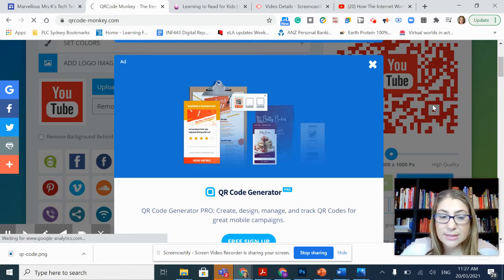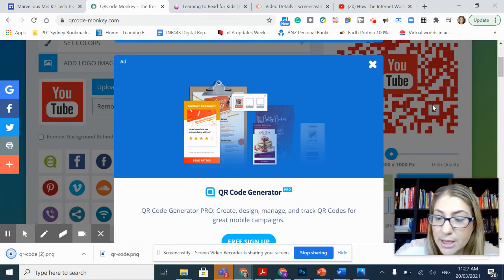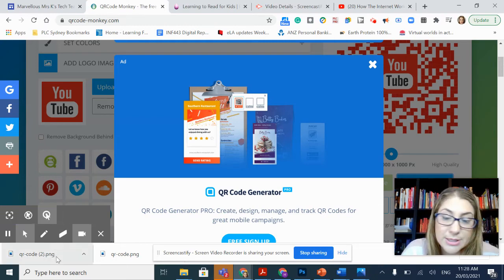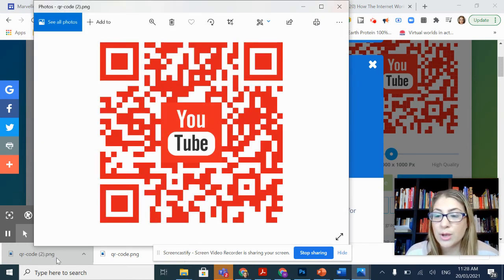A Windows device would be either finding the snipping tool or pressing Windows Shift S to bring up the snipping tool option. You can see my QR code has now downloaded, and if I click on that file there, it will open up my downloaded QR code. I can then print that out and attach that to a piece of work, or I can share that digitally via something like Seesaw or email or any other means, a slideshow, for example, and that is how my students are going to access my code.